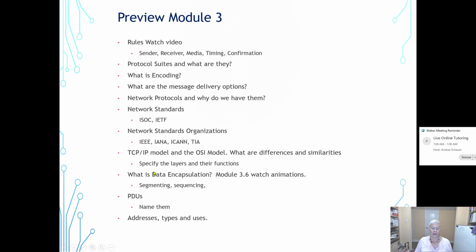What is data encapsulation? Module 3.6 says watch the animations. There's a great video animation in the module that explains encapsulation. Also in the learning resources, there's an extra, I think, document tutorial to help understand what encapsulation is. What do the terms segmenting and sequencing mean? What are the PDUs? And then what are the different address types and uses?